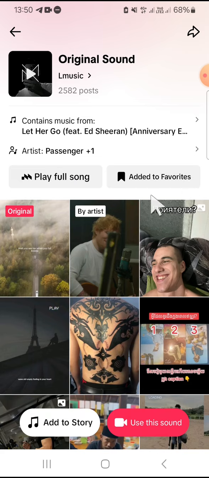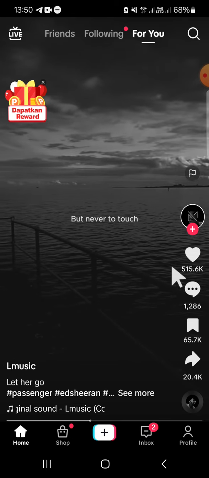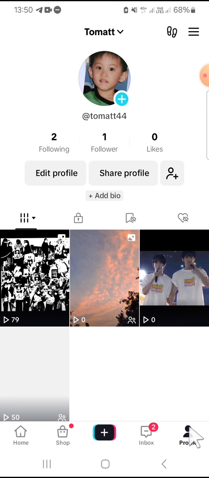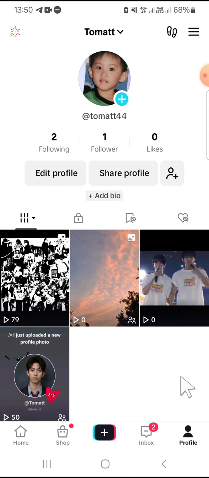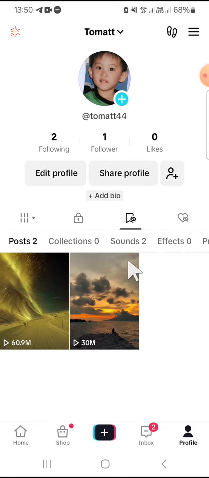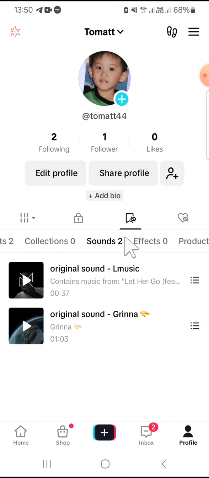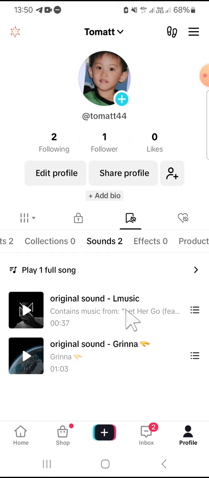Okay, and now this sound has been added to my favorites, and we can check it on our TikTok profile. We can tap on the profile to open our profile. Then we can tap on this icon, and here you can select the sounds. Okay, and this is the music or the sound that I have just saved to my TikTok.